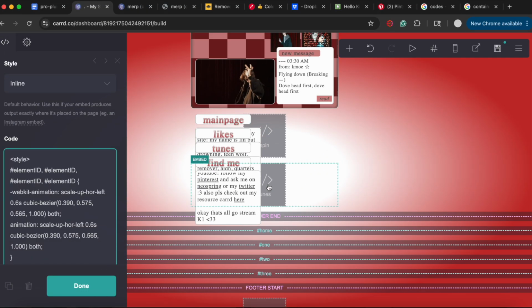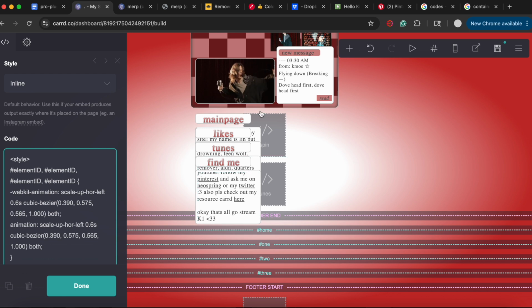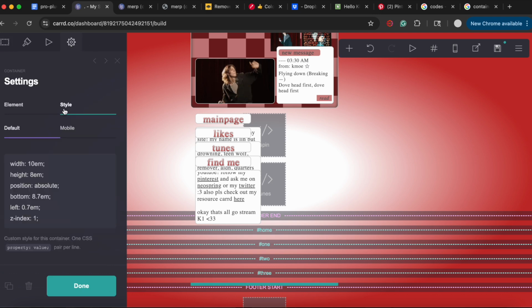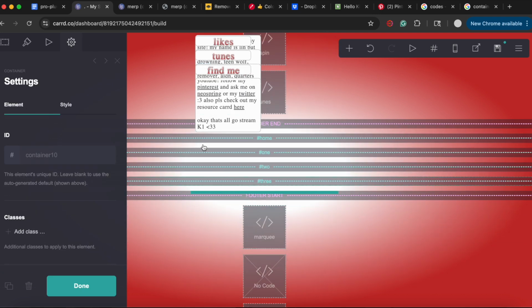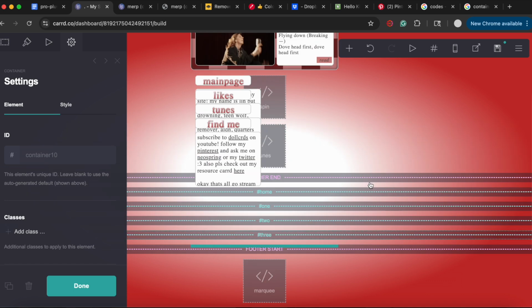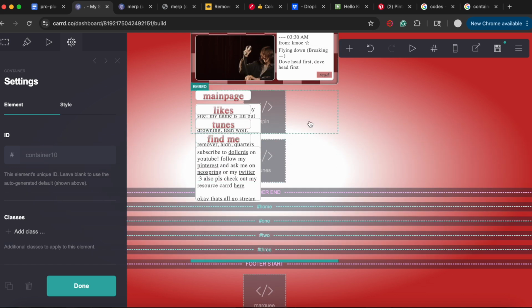And that is going to be to copy the 4 element IDs that you have for the 4 info containers, as those are the ones with the animation. So like here we see that this is container 10, so container 10 would be one of them. I just didn't include that in the code because it is different depending on what order you made the elements in for your card.